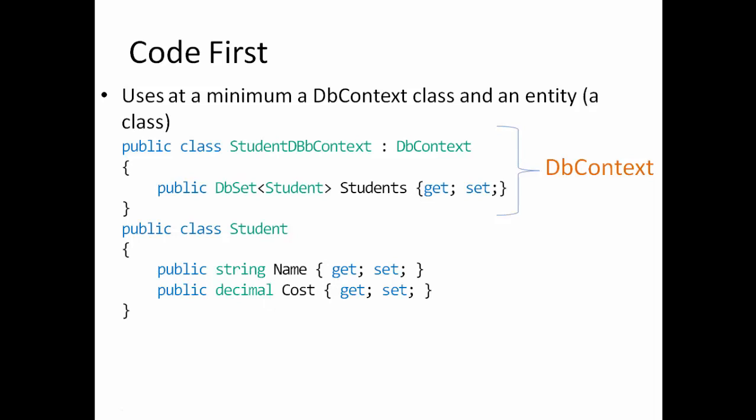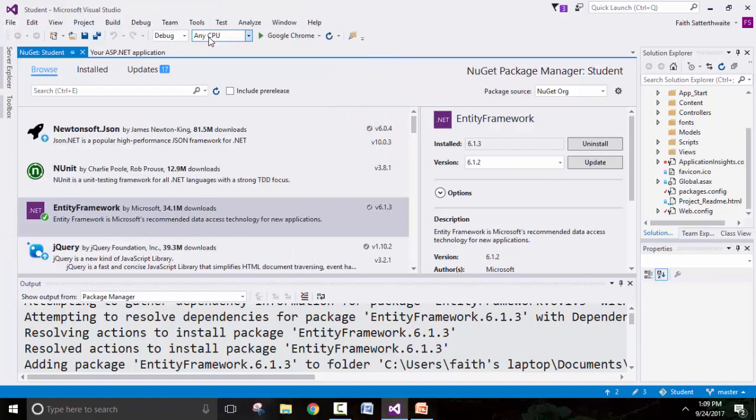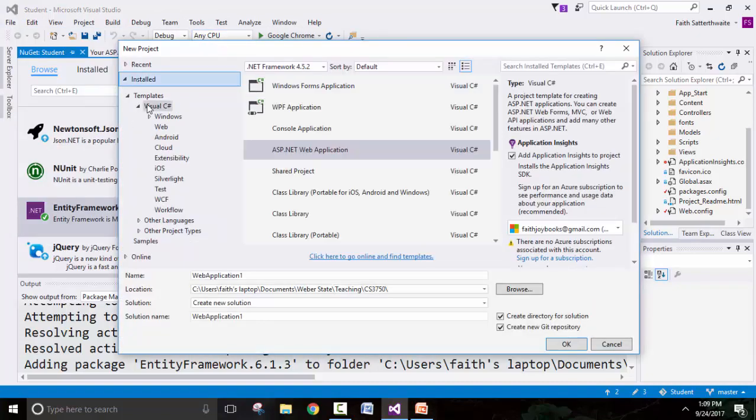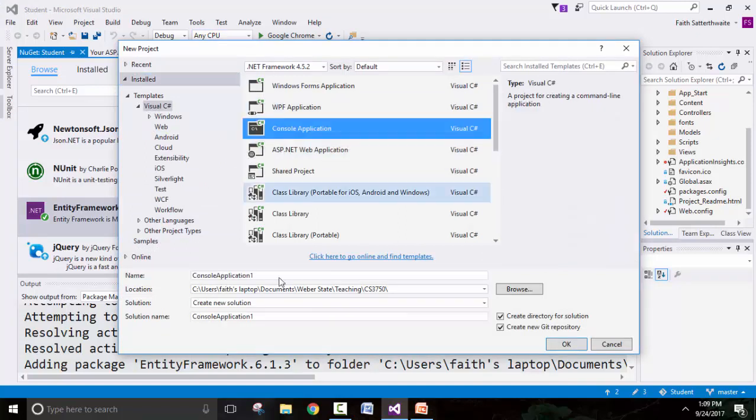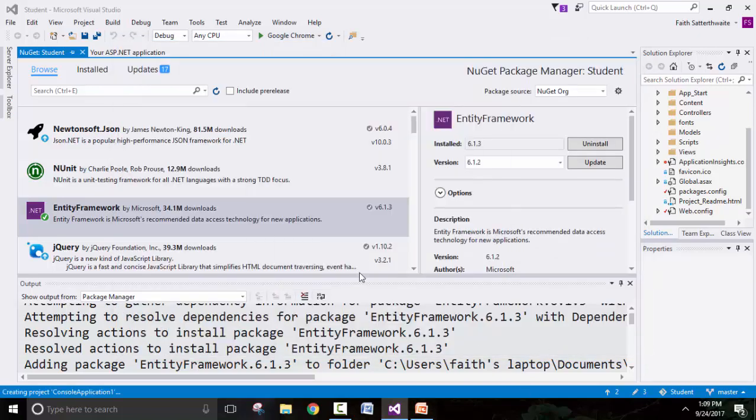Okay, we're going to do a really quick console application to show you how the DbContext works. So, a really quick C# console application. We'll just name it ConsoleApplication1. That's just fine. Click OK. We'll go ahead and save that solution.